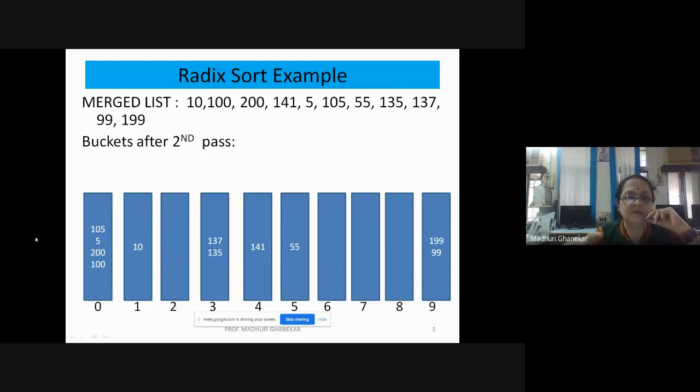After the second pass, how the numbers will appear, how the buckets will appear, it's shown to you in the diagram. Okay. Now in the second pass, on which digit will we be sorting? We will be sorting on the second least significant digit, that is the second digit from the right. Okay. So 10's second least significant digit is 1, means tens place value is 1, so it should go in the first bucket.